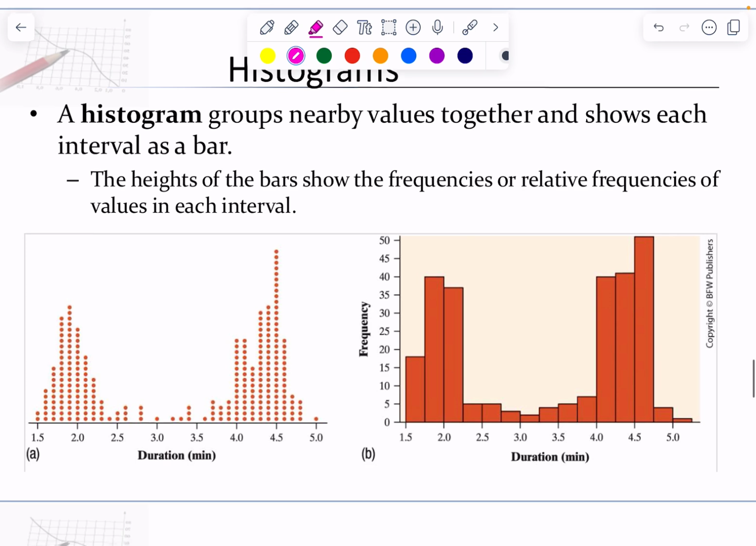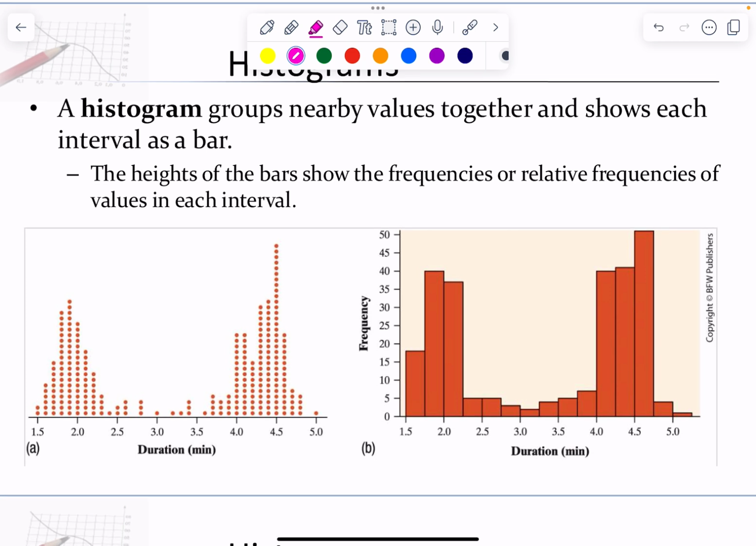What a histogram does is group nearby values together and show each interval as a bar. It's kind of like a modified bar graph, where in the bar graph we had completely separate categories. So we spaced out the bars, we had gaps in between to show the different categories and then compare. This one's going to keep track of those bars on a continuous number line. What we're looking at down below is a comparison between what a dot plot and a histogram would look like for the same set of data.